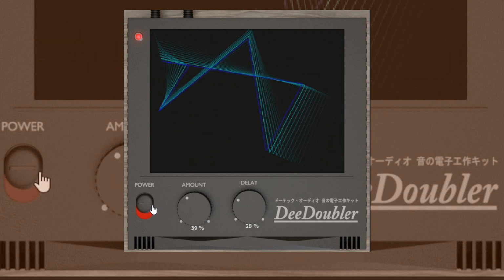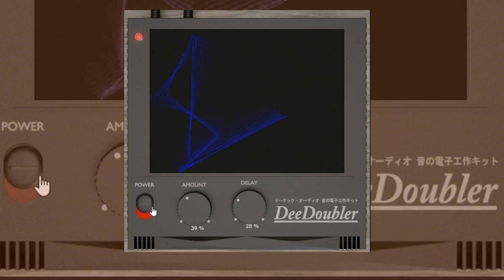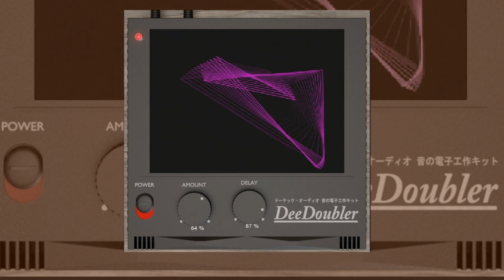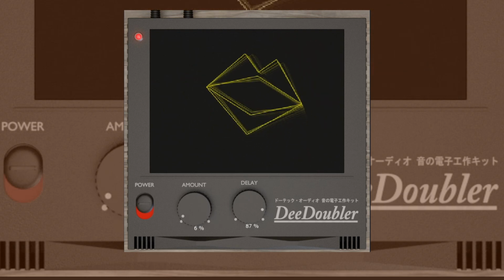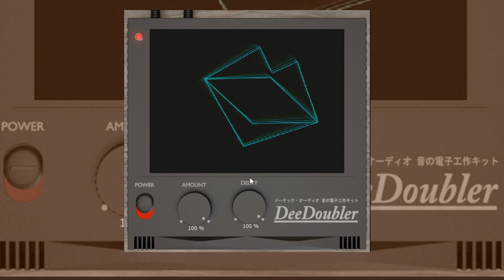You can control the delay percentage that you want to add to the doubled audio with the delay knob, and then you can control the amount that you want to add with the amount knob. It's that easy. There's also a bypass on board and a cool graphic that sings along while you use it.